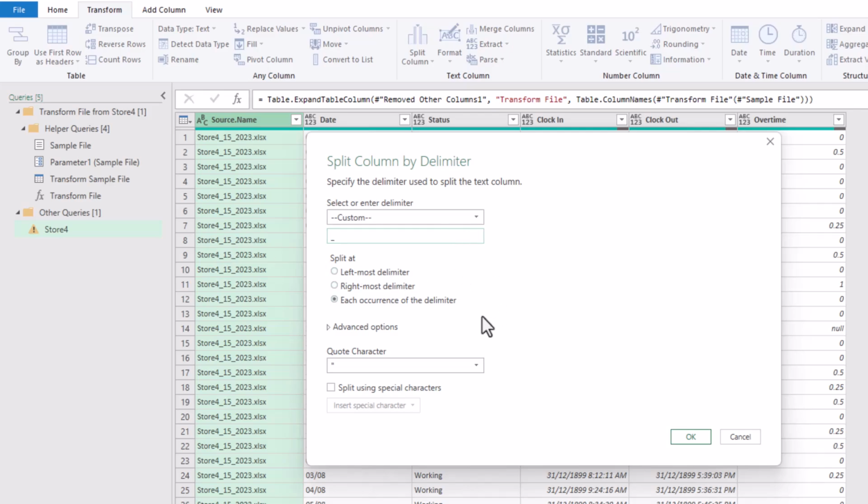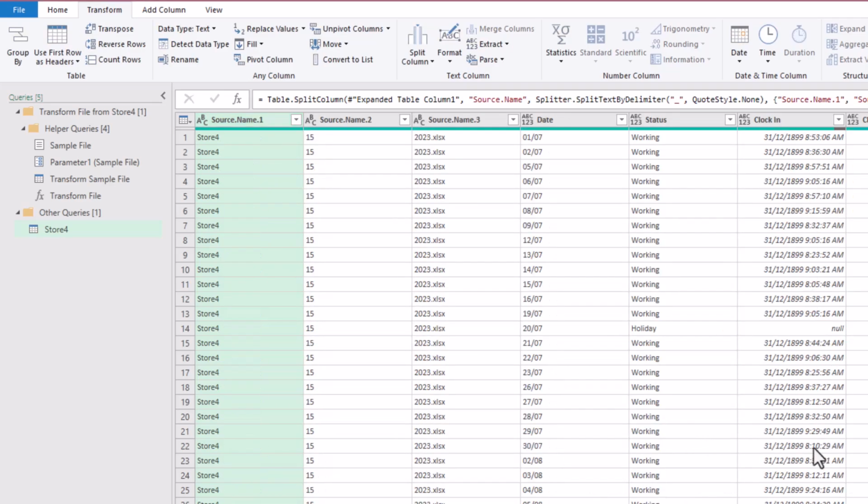We want to split the column each time it appears, so we can have the ID and the year split. And I don't want any quote character. And hit OK. And as you can see, we have the employee ID column split and also the year. And for the year information, we only want the year. We do not want the .xlsx here, right?